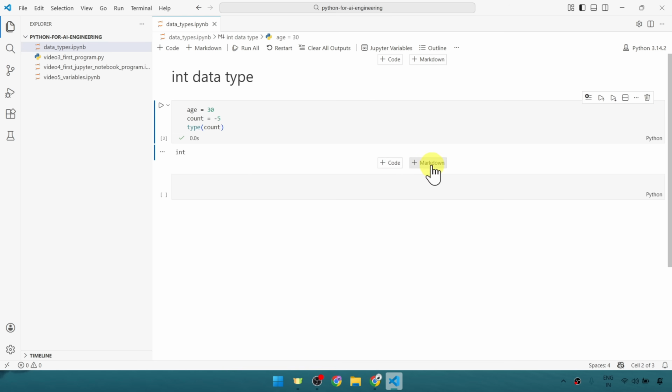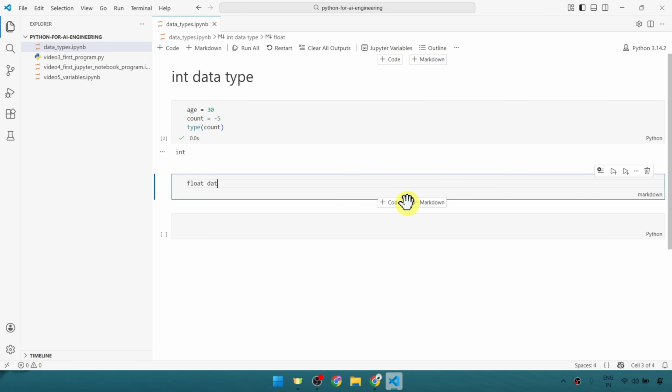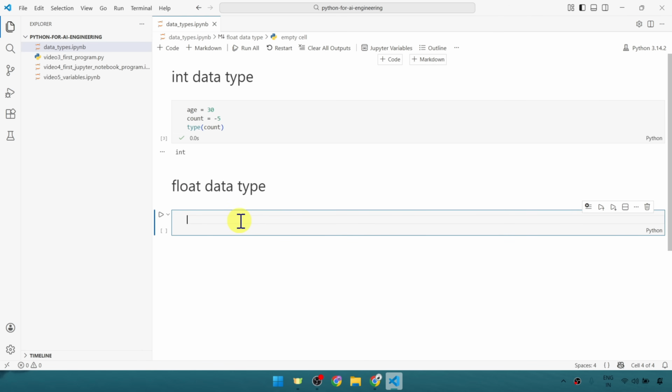Now here, let's give the heading as float data type. Let me put double hash also. Now let's create one variable which is percentage. To create the variable, I am using snake casing. If a single word is there, we need not provide an underscore, right? And here we can provide any number with decimal. Let's say percentage is 85.90.